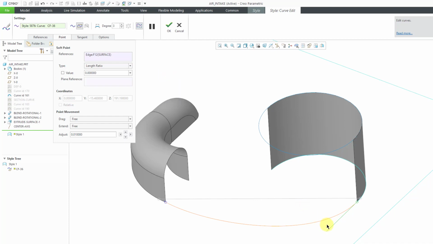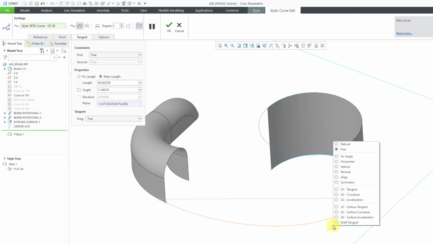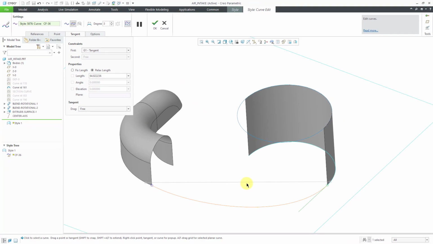Okay, so let's go to the tangent tab, and I can right click on the tangent bar and say, hey, let's make this tangent. You can see in this case it actually changed to tangent, and now if I grab this, I can control the strength of the tangency.